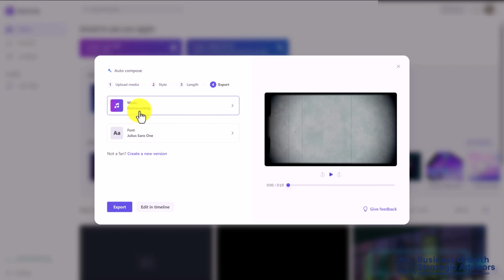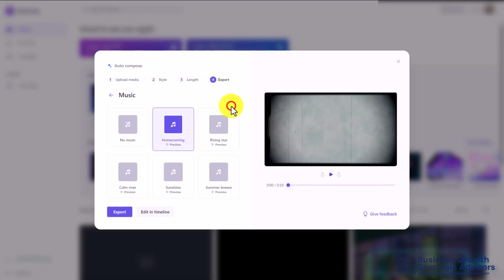Clipchamp will give you the opportunity to add in music. You can select the music that you want. Once you've selected the music, you can either export the video or you can edit it in the timeline. Now, for the sake of this video, we're going to click Export.